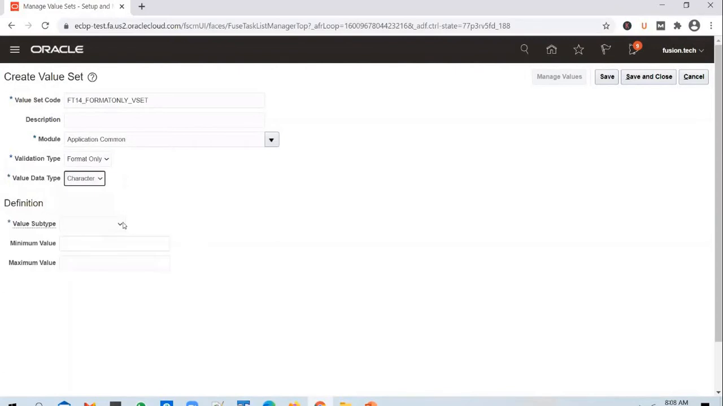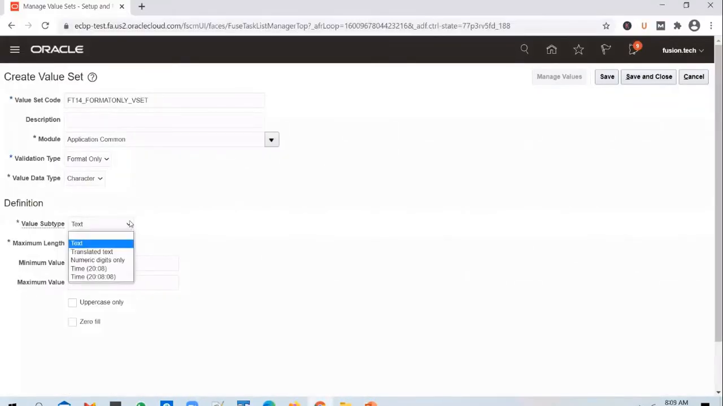Data type is character, and you select the value subtype as text, and you put in the restriction here. So I'm creating a value set now, and I'm going to attach this value set to a FlexField segment. And in that FlexField segment, I want the user to enter only a number. I don't want him to enter anything else apart from a number. So how do I put in a restriction like that? I can say only number here. So I can say numeric digits only.